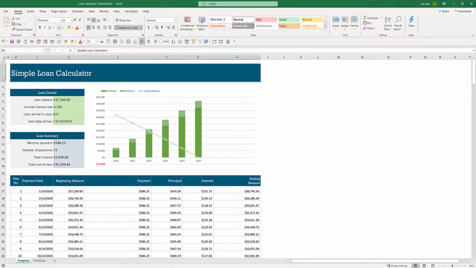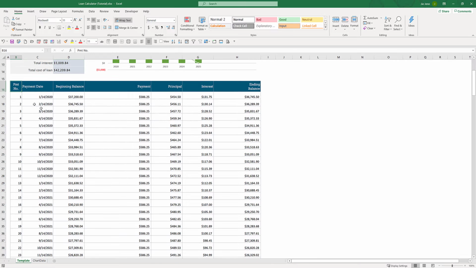So here's the loan calculator. And this calculator is broken down into 4 different sections. So here we have the loan detail section, which is your input fields, and the loan summary, which is your formula field. And on the bottom is your monthly payment breakdown table.